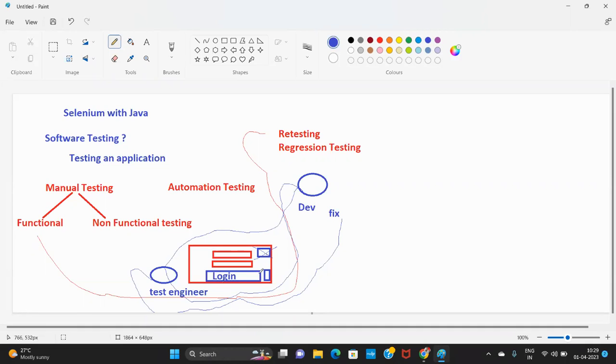Because of adding, removing and updating scenarios, it should not affect the old scenarios, whatever list we were having. In real time, we will have a huge number of scenarios, so the count will be more. To perform that with manual testing is a very time consuming process.